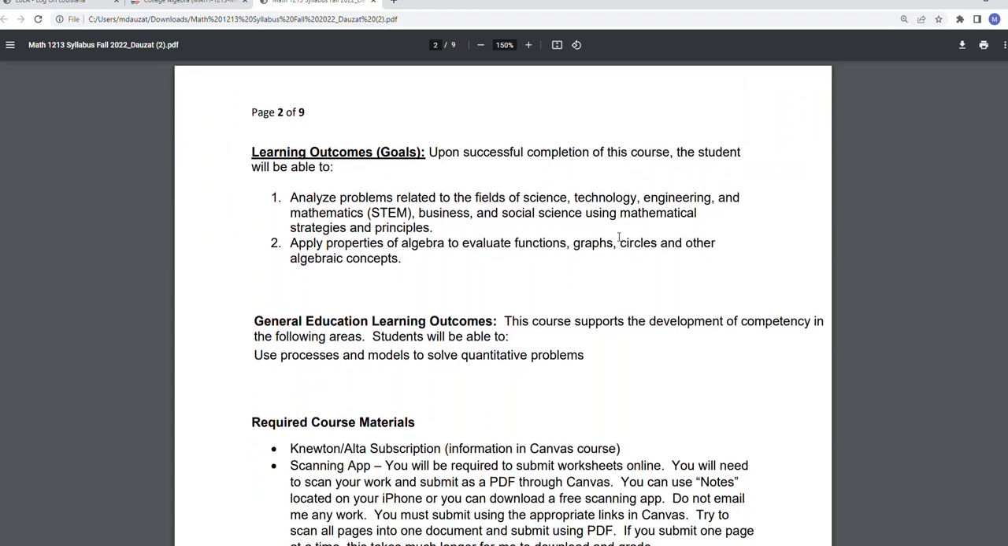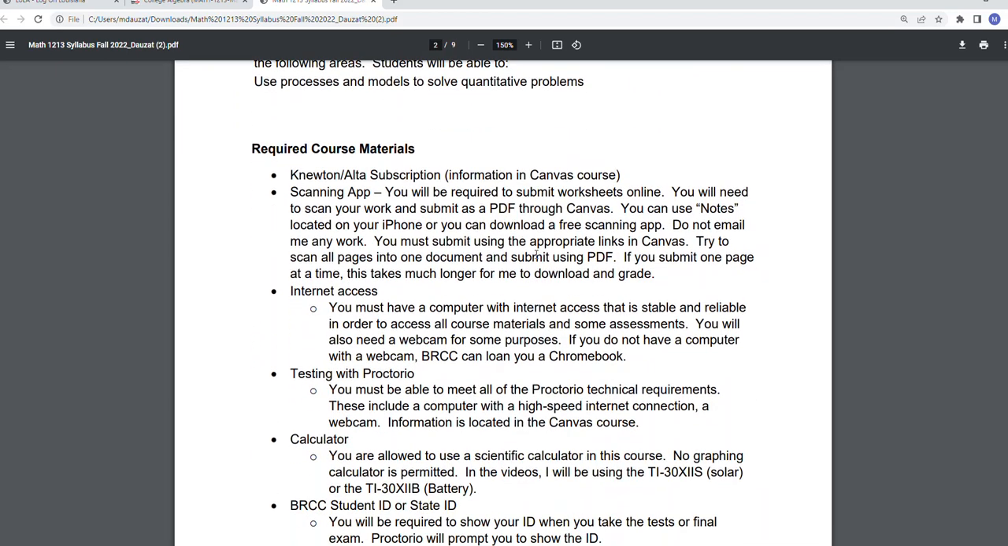I'm going to scroll down. So you have the learning objectives, the required course material. The first thing you need to notice is that you are required to purchase the Knewton Alta subscription. Some of your assignments will be through Knewton Alta. You do need a scanning app.